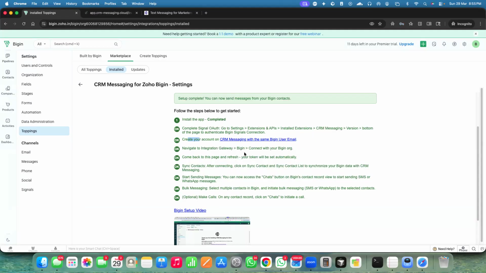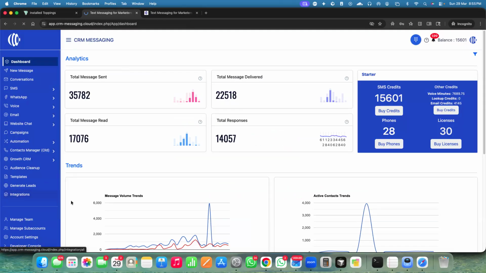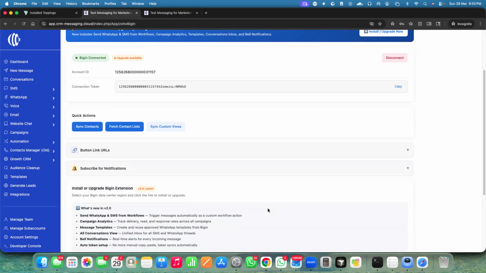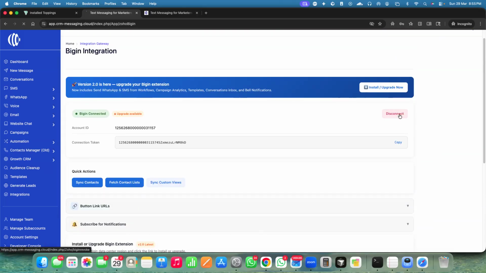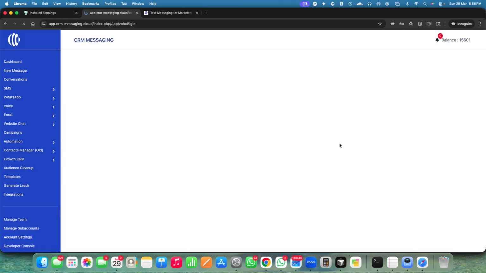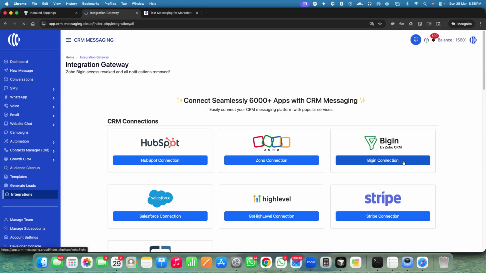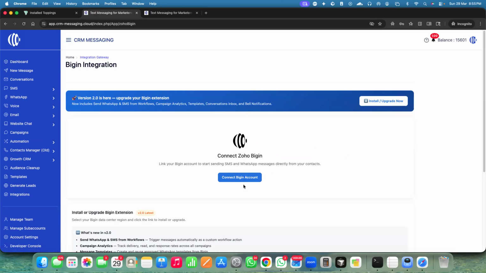I'm inside. It says that you have to create your account, go to the integration gateway and Bigin, and connect your auth. So go to integrations, go to Bigin. Here, you have to connect. I've already connected and I'll just disconnect and show you the steps. So you go back to integration, go back to Bigin. Here it will show you the link option. Click on connect Bigin.